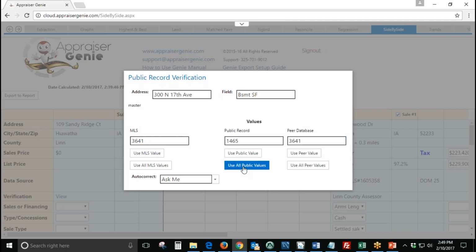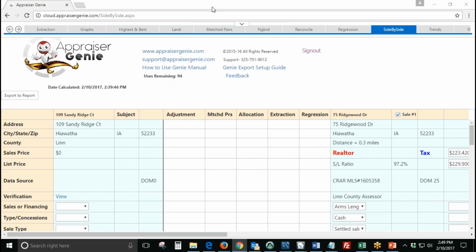For me, I'm just going to go with public information. So I'm going to use this bottom box, and it's just going to pull basement square foot with public records for all of the comps if there's a discrepancy. So I'm going to click on this.